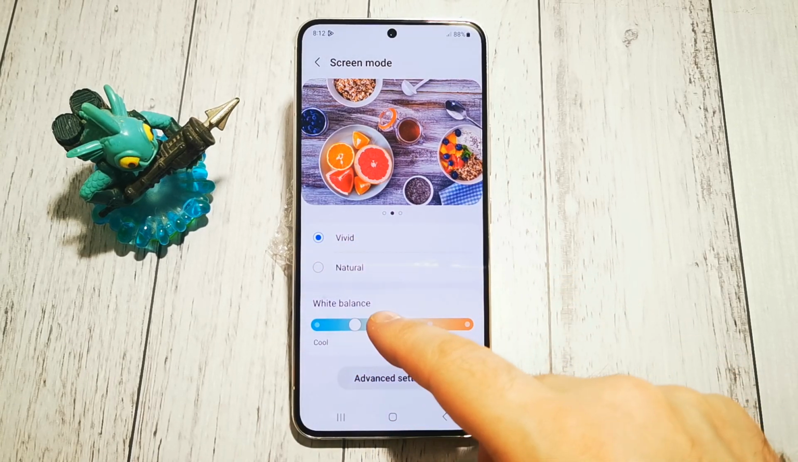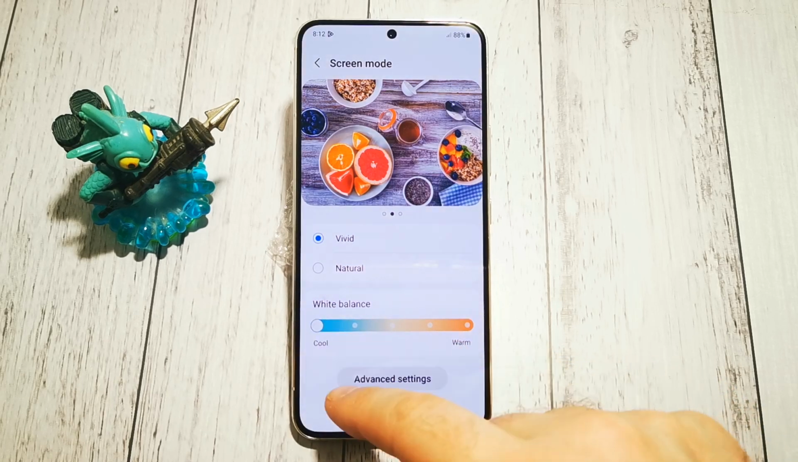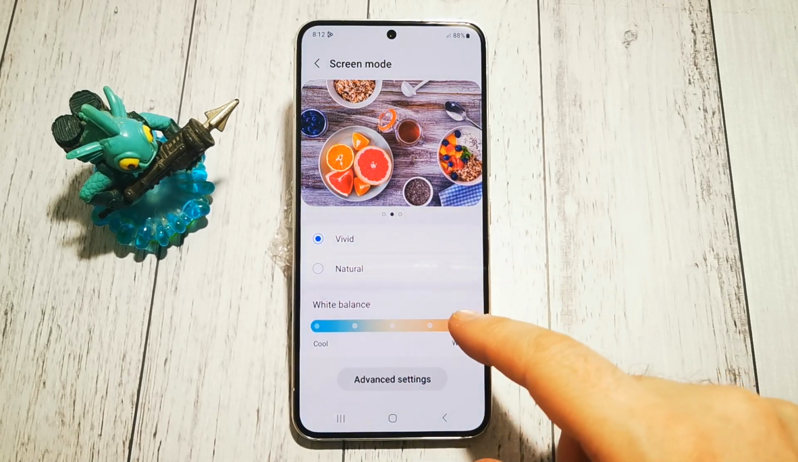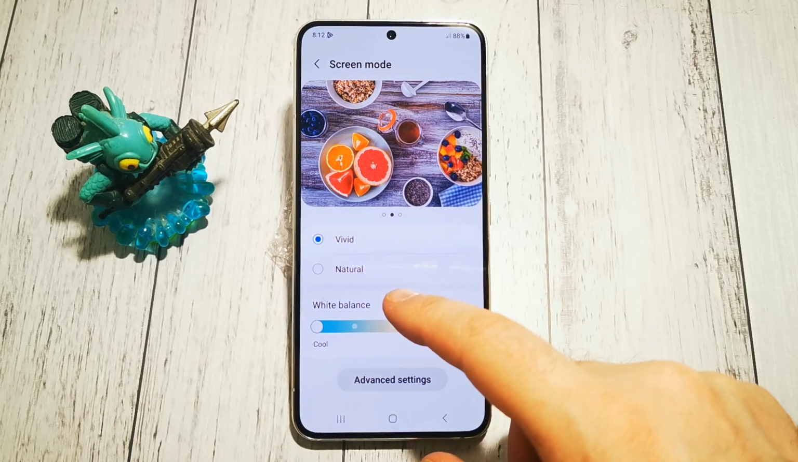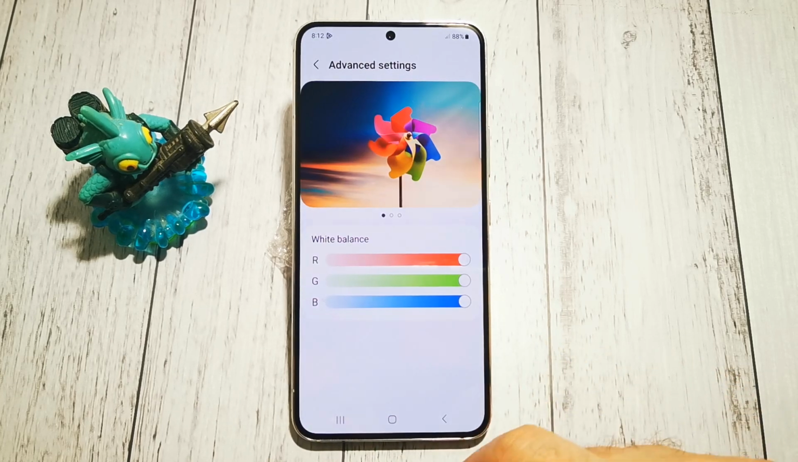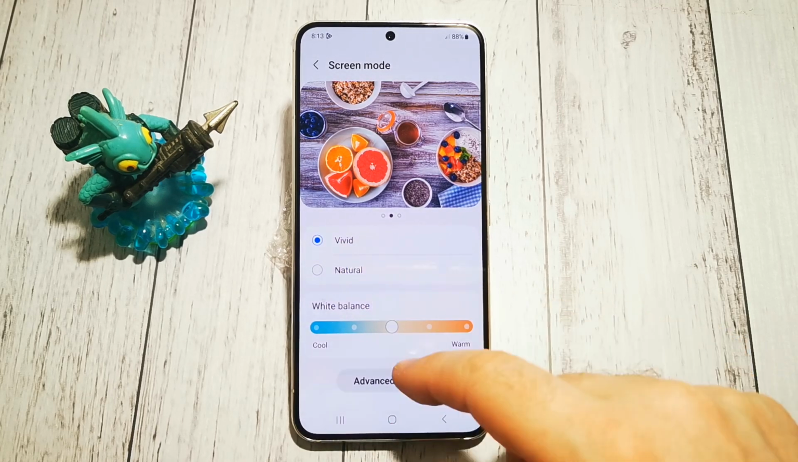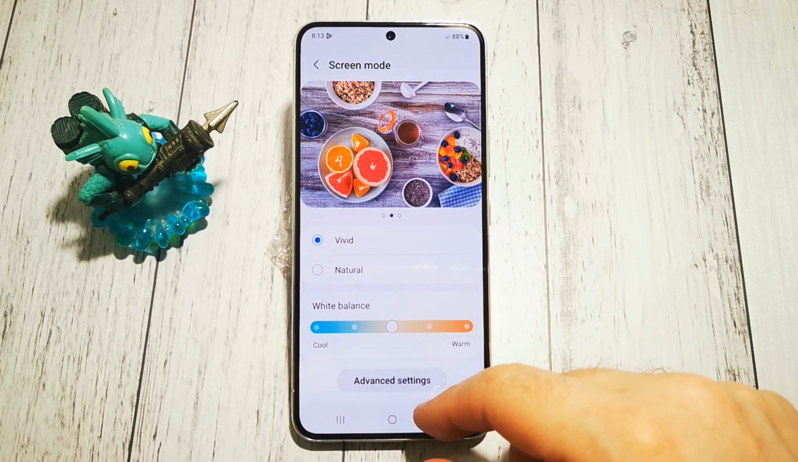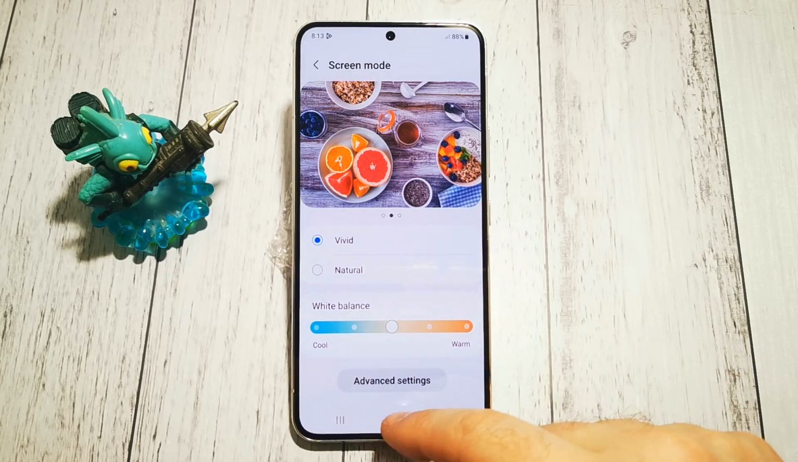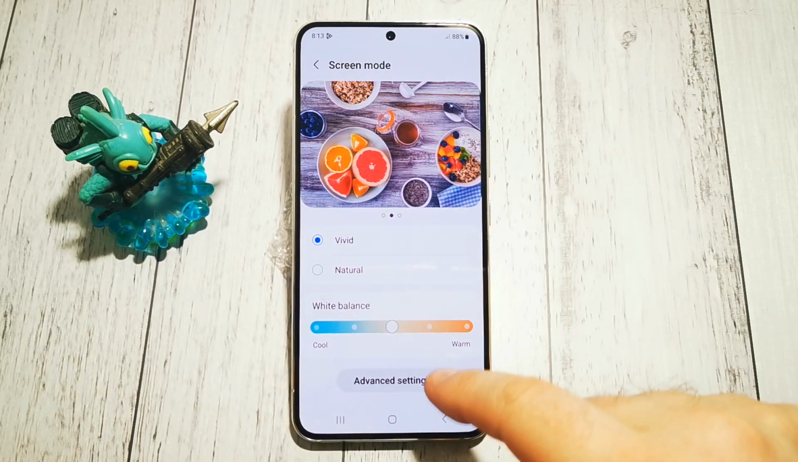Also, we can change white balance here if we want to, and other settings as well. Let's leave it as by default white and our vivid here.